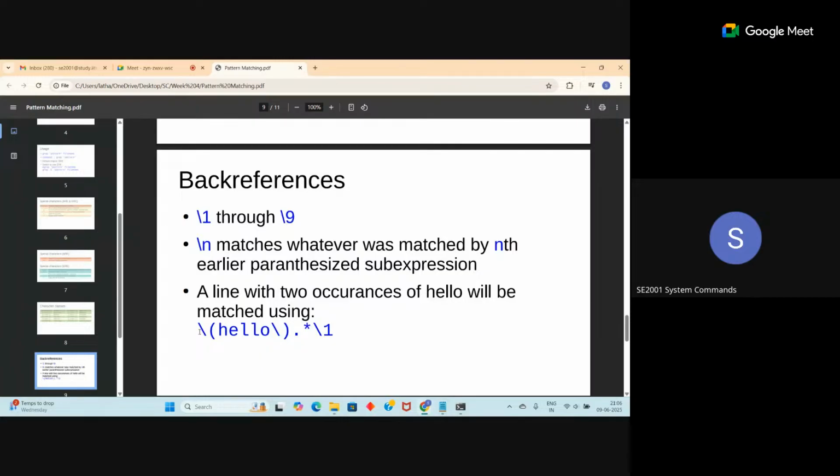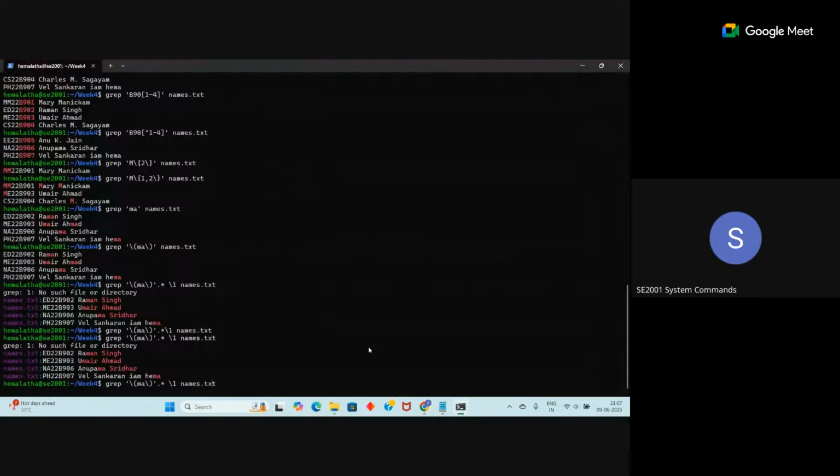Say for example, here I have written something like this. What it is saying is, hello is one group. Hello followed by .*, and .* means you can have any number of characters after hello, and then back reference 1. That means the same hello should appear at the end. So between the two hello words, you can have any number of characters. It will match with that.